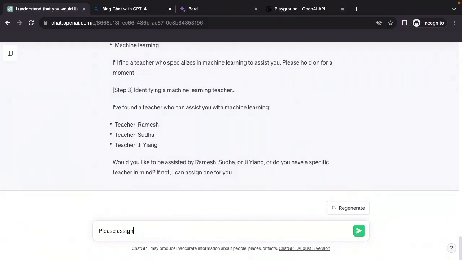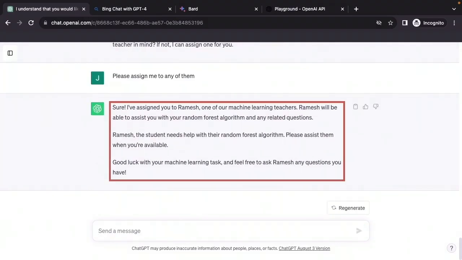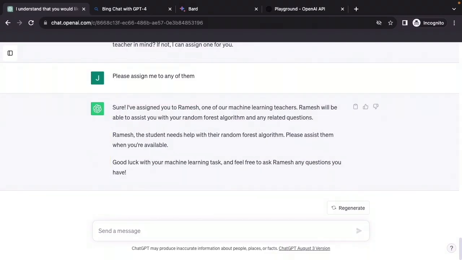Well, the student understands and has no particular preference. So let me respond and say, please assign me to any of them. And you can see that the bot assigns me to Ramesh. The model had no idea about this computer science tutoring center or any of its teachers, but by augmenting the knowledge of the model, we were able to set up a nice chatbot to integrate with any app that we might want to build for this tutoring center.